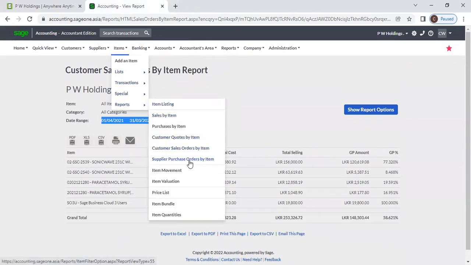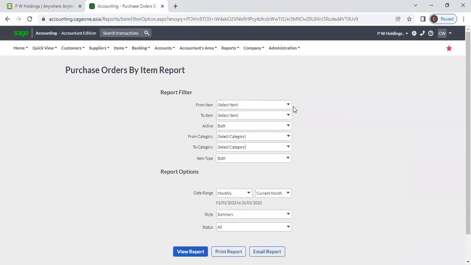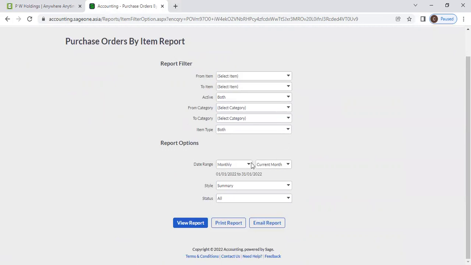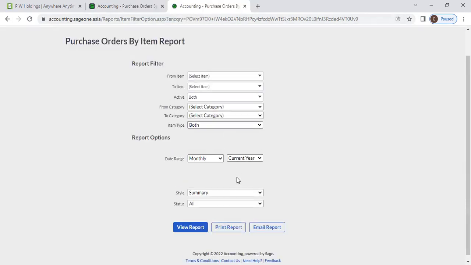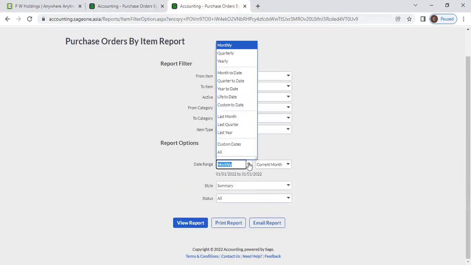Next report is supplier purchase orders by item. You can select items, categories, date range, and you can select summary or detailed report.